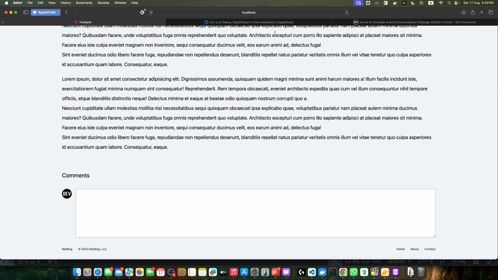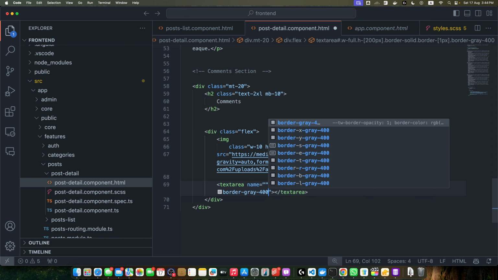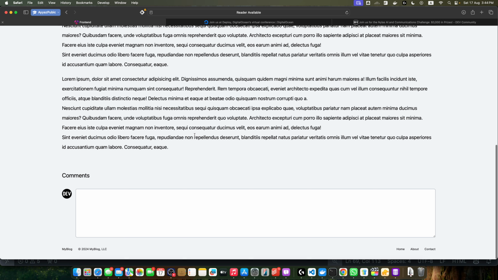Okay, this is fine. So now we need to add a little border radius around it. For that we will add a Tailwind CSS class rounded-md. Okay, great.